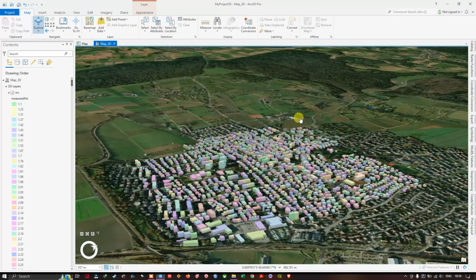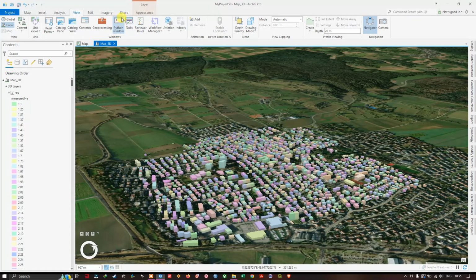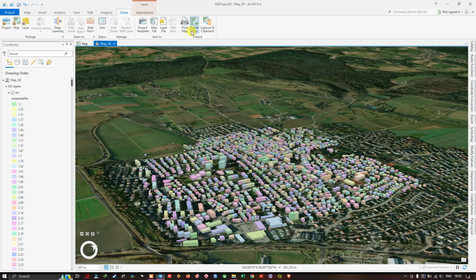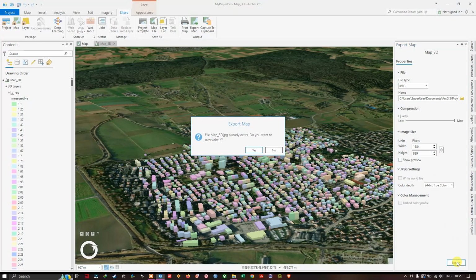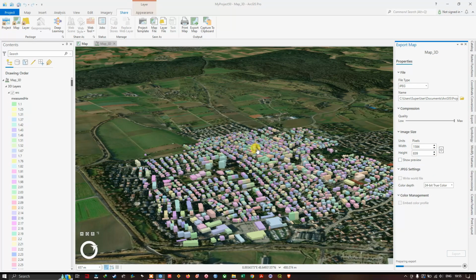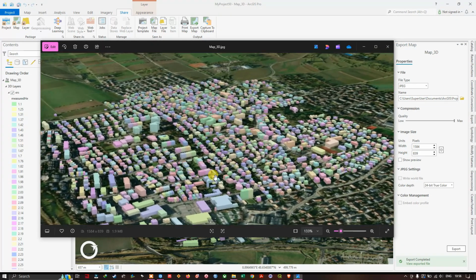If you want to export this as an image, you can do it. Here at the top you can find Share, and you can see Print Map and Export Map. You can select Export Map, and here you can choose the quality. Here you can set the pixels. You can increase or decrease it accordingly. Now if you just click on Export, it will be exported. Now the file has been exported. Let us see the view of it. You can see the view of this file.